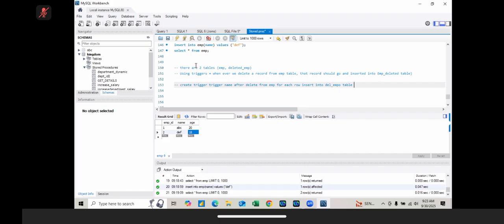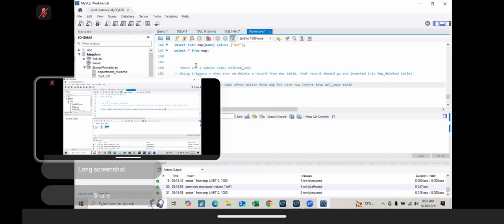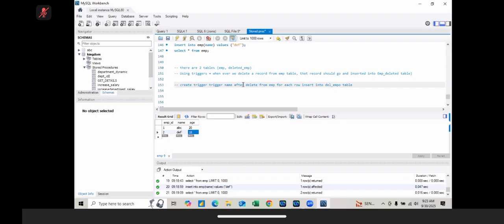Is this logic understood? Yes or no? Create trigger, trigger name after delete from employees table for each row. Okay, insert into deleted employees table. Simple. Yes or no? If logic is understood, we'll go to query. Is logic understood?